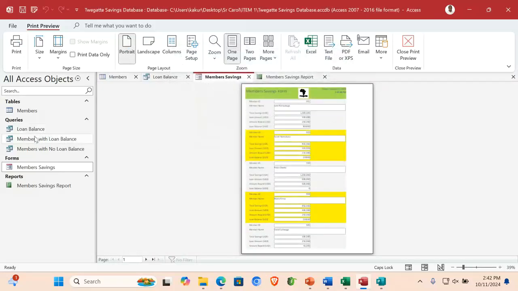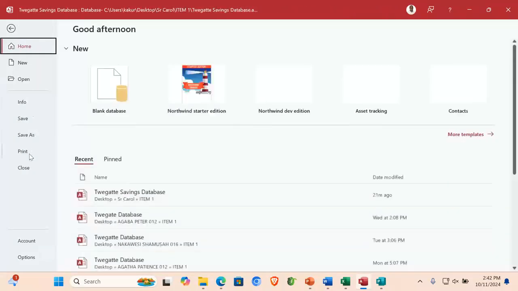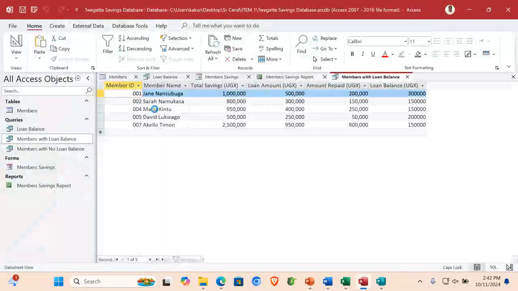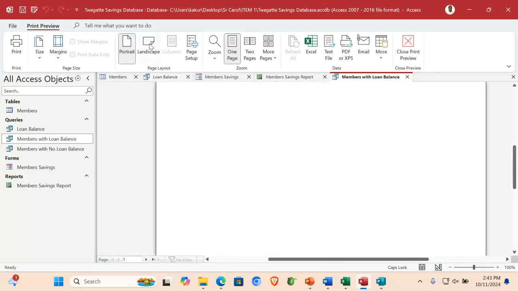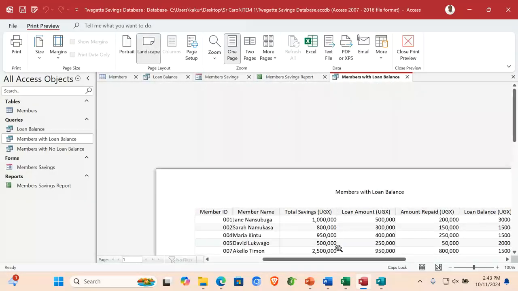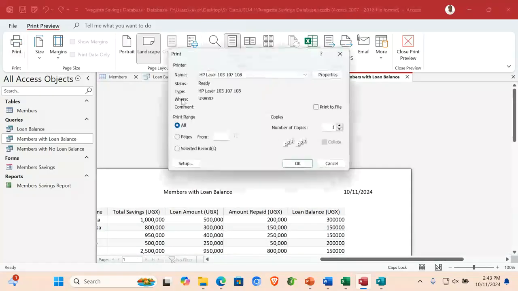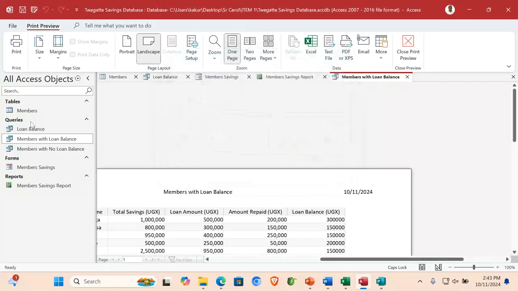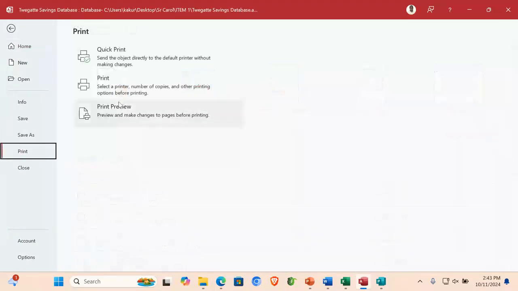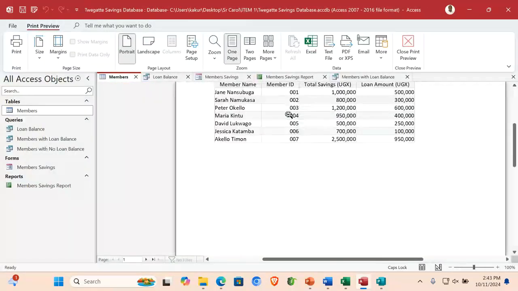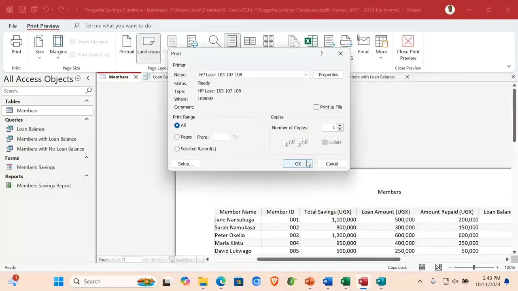Then for queries, open your query, click File, Print, Preview. If this can't fit, for example, this can't fit, click Landscape. The work will fit there properly. Then you can choose Print, then OK. Same for tables. Open, click File, Print, Preview, check. If it can't fit, Landscape, Print, OK.